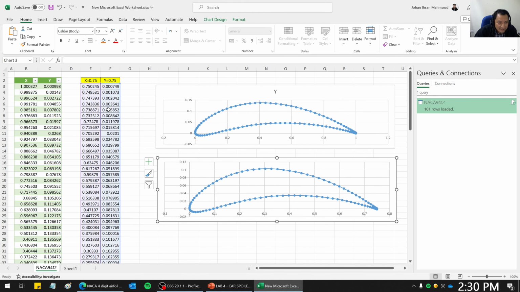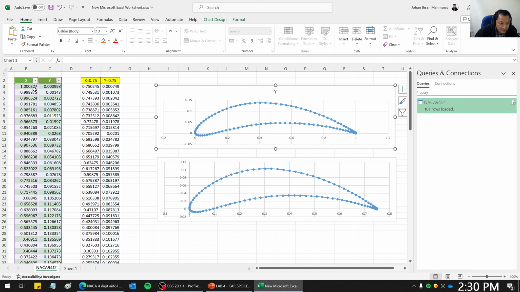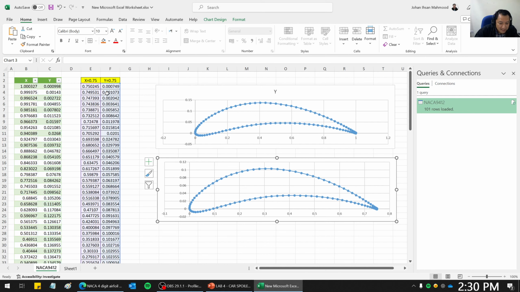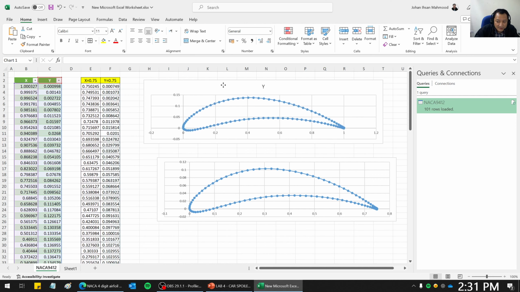Because now everything has been referenced to the new data. This one highlights the old data. Click the new one, it highlights the new data. So the distance has been changed also, 0 until 0.75. So I've got a new airfoil.